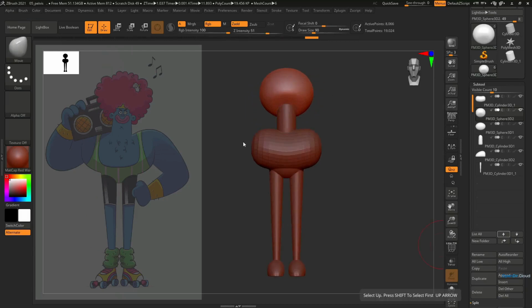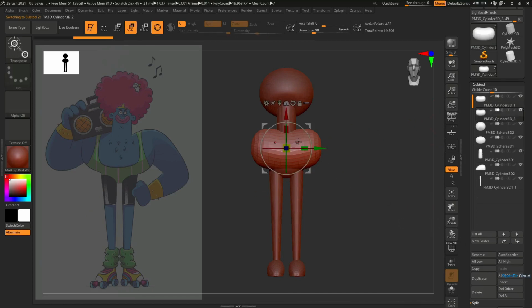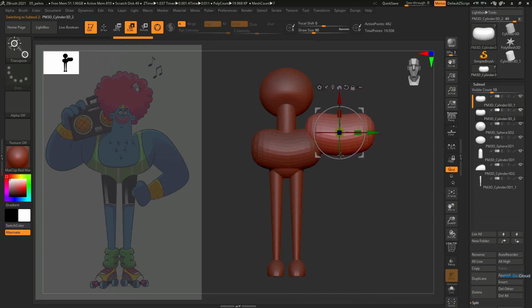Now let's make the arms. In order to make them, I'll select the chest and copy the subtool. I'll turn off symmetry, because it's not needed here, and then I'll use the transform and move to correct the shape.